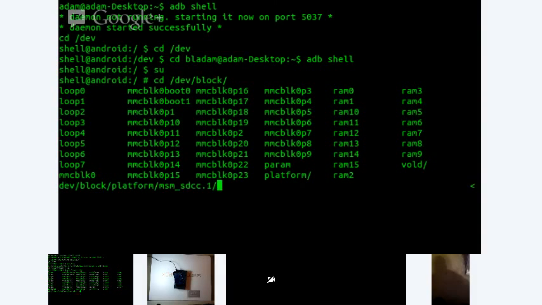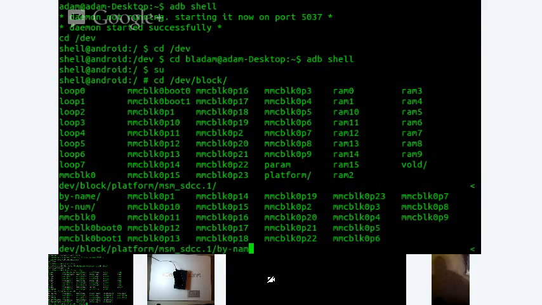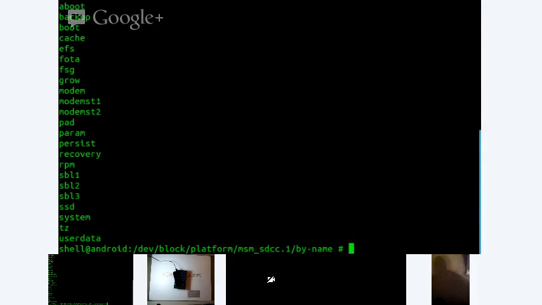cd /dev/block/platform/ msm_sdcc.1 /by-name. All right, and now we can pull the boot partition. dd if=/dev/block/.../boot, and we will put that onto /sdcard/boot.image, or we want to rename that original.